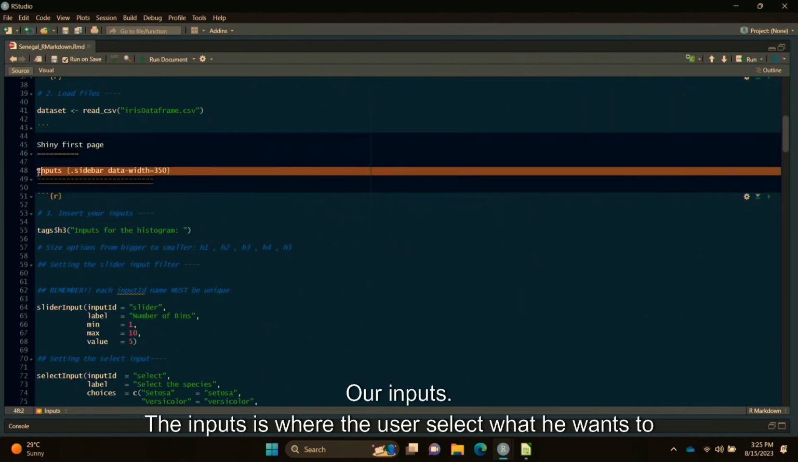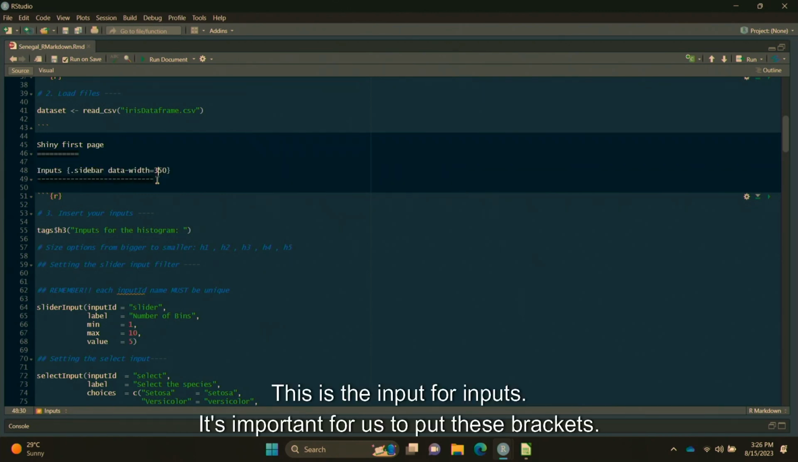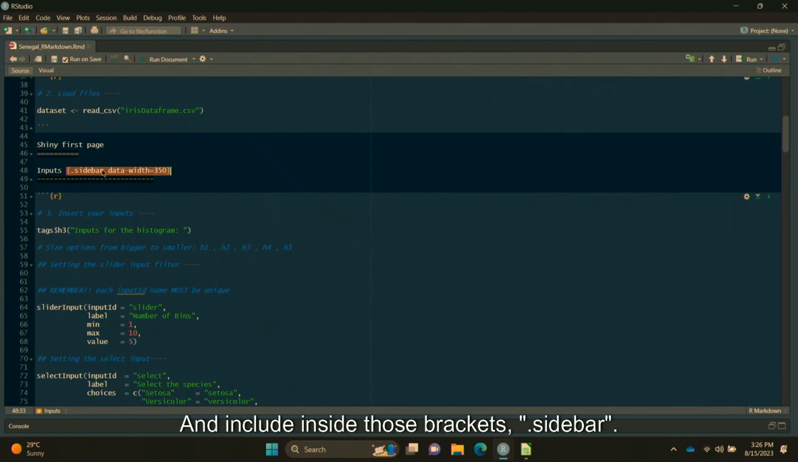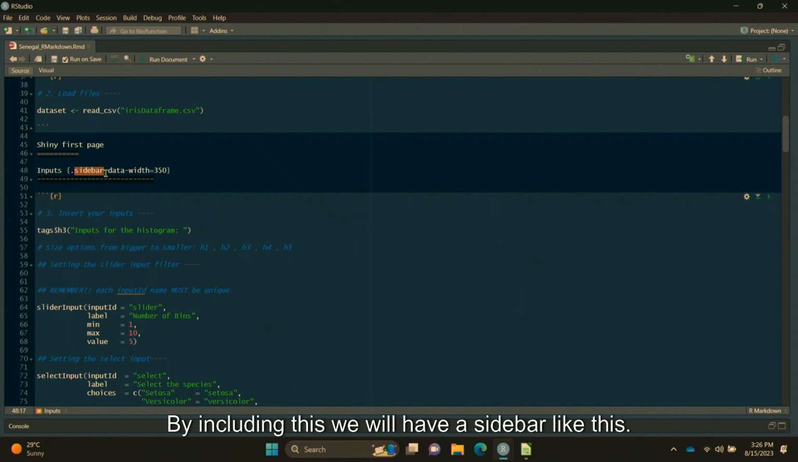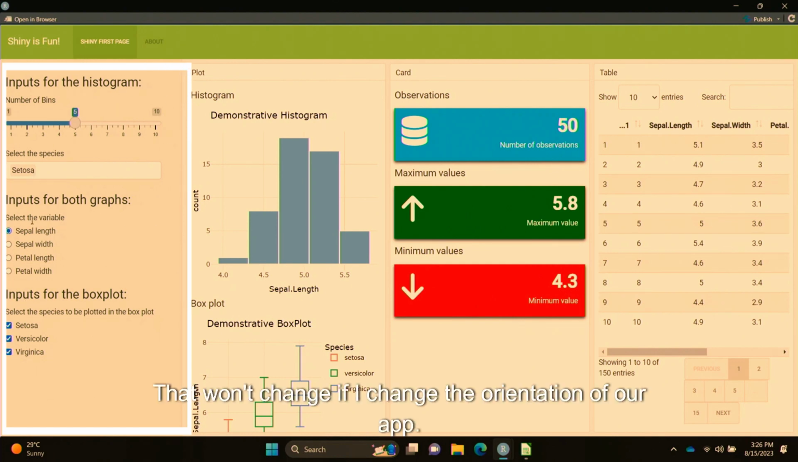Our inputs. The inputs is where the user selects what he wants to see in the outputs, in our graphs, cards, and tables. This is the inputs. For inputs, it's important for us to put these brackets and include inside these brackets dot sidebar. By including this, we will have a sidebar like this that won't change if I change the orientation of our app.